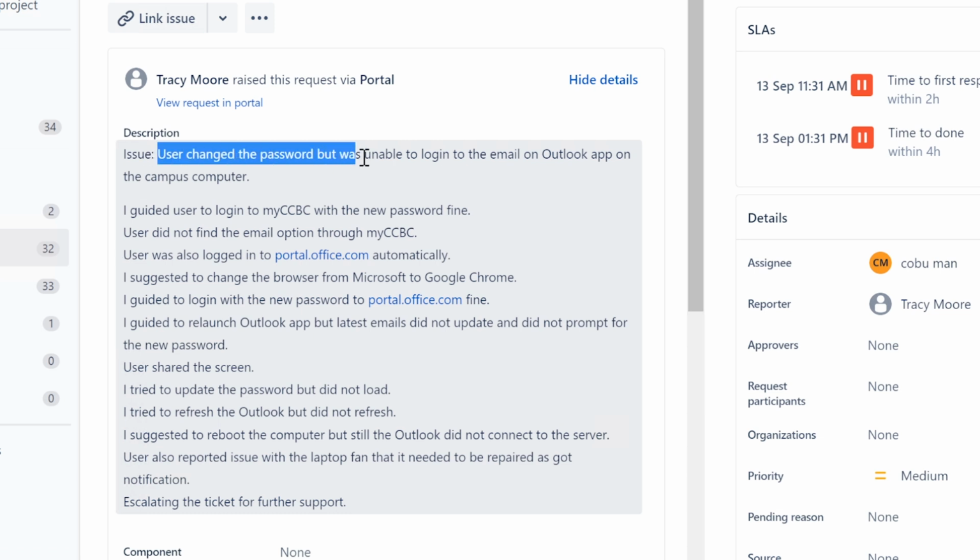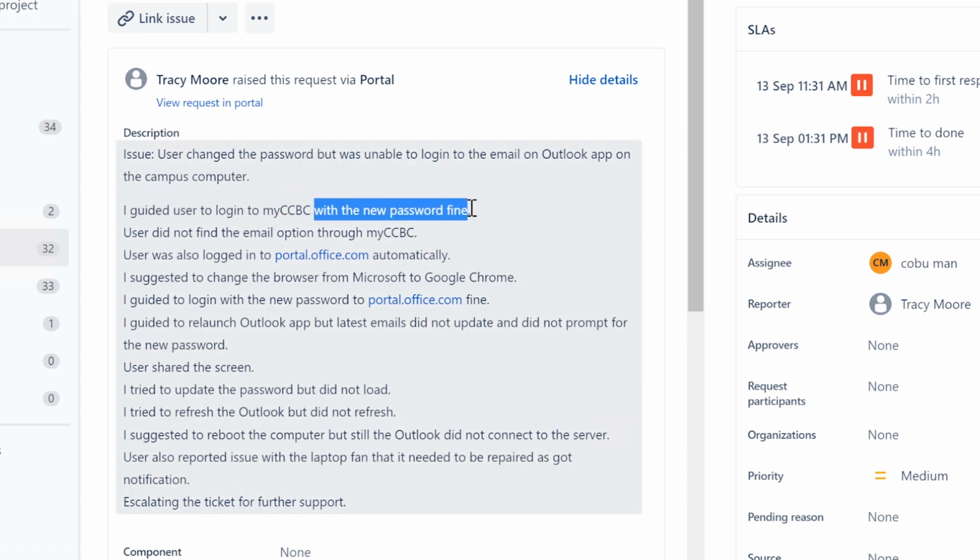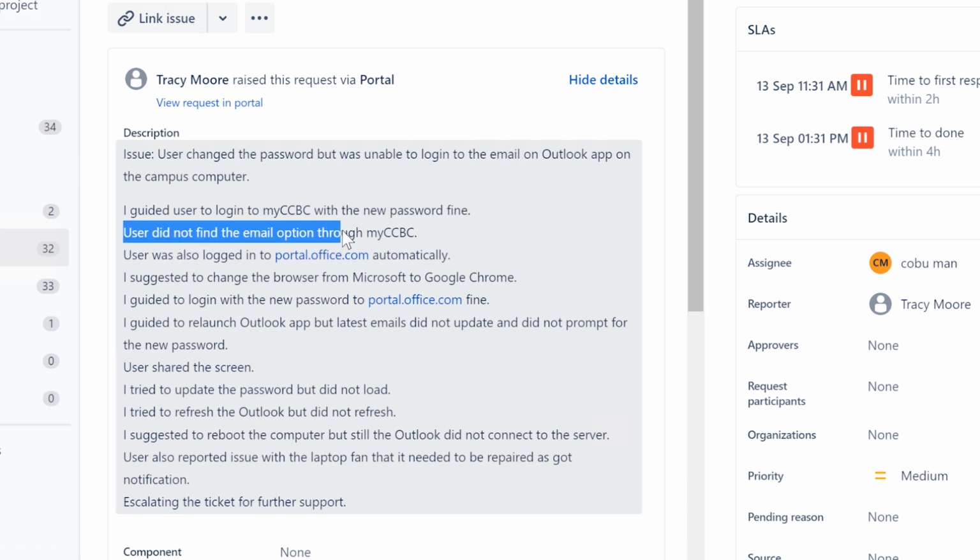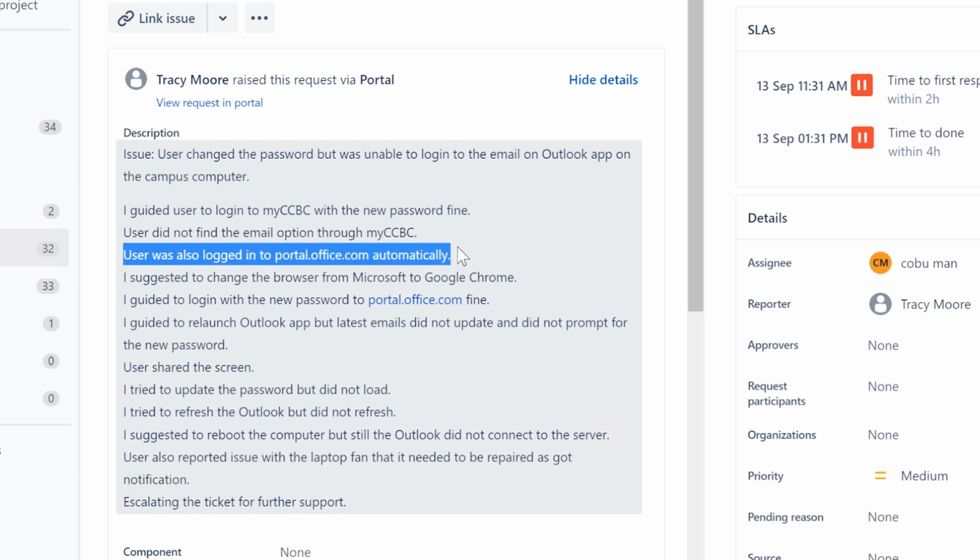Okay, so the user changed the password but was not able to log in. But you guided the user to log into this website with the new password. Fine. The user did not find the email option. So this is something custom set up for your business, like a home page where you might have some options to reset your password, look at things, and this and that. The user was also logged into Portal Office automatically, so that works.